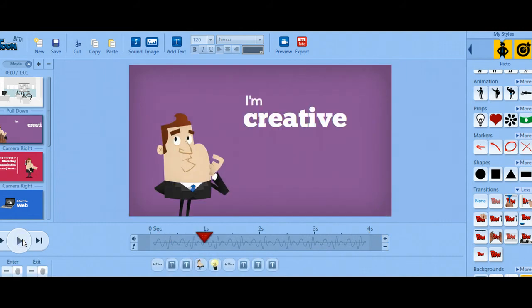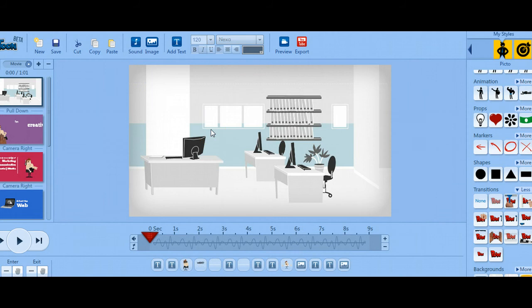Now see how cool that was? Now it goes right into the next slide. Let's say, you know what, I want more time. Again, I'm using one slide because every slide works the same way.